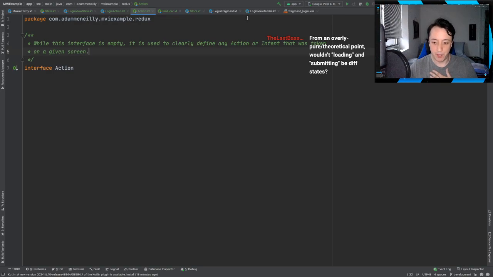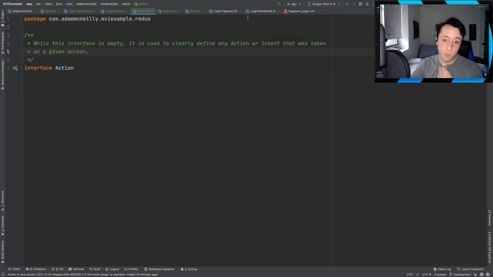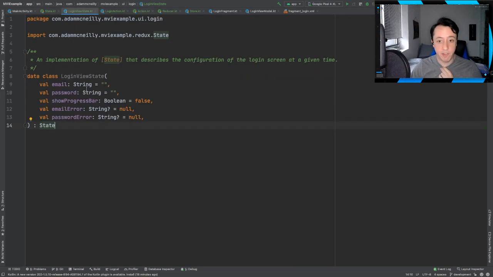From an overly pure theoretical standpoint, wouldn't loading and submitting be different states? Yes, I think they would. And I think that using a data class like this captures that too. But yeah, I guess that's a good point.